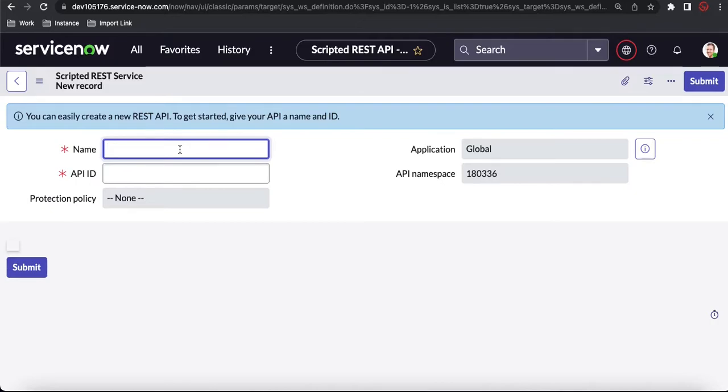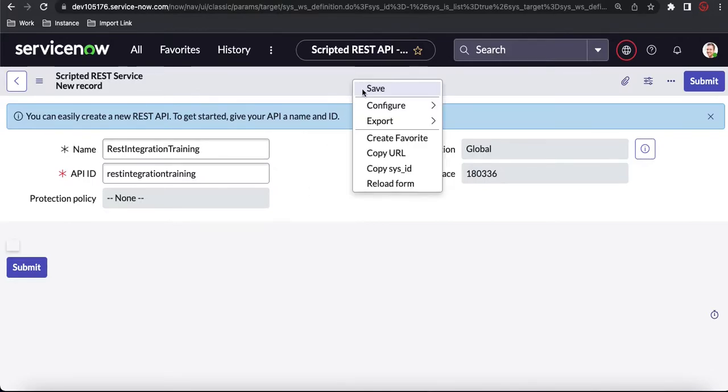So let's say I am going to say integration training, REST integration training. Once I go back here, you can see that API ID is automatically generated based on the name that I have provided. If I put a space, you can see each and every space they are taking as an underscore. So make it small as much as possible. If you want, you can change this API ID, and simply save the record.